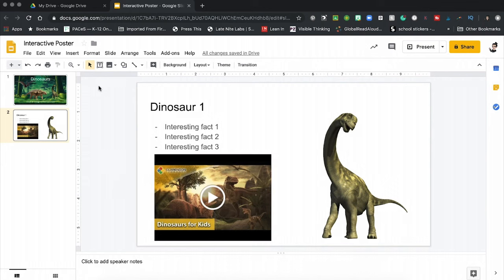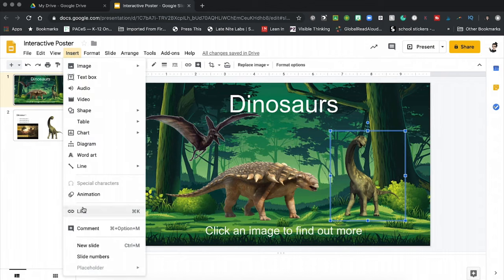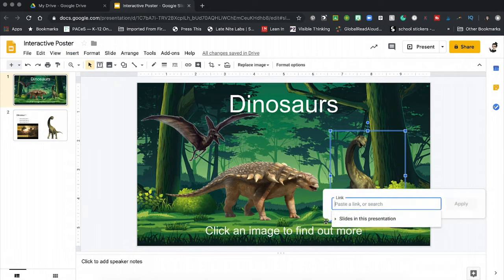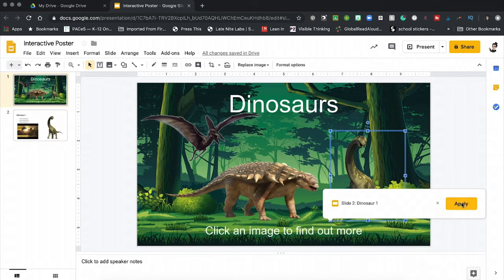All right, so now we're going to go back to our main poster page and we're going to link the image of the dinosaur with the page that we've just created. So we go to insert, link, and now we're going to choose the slide from the presentation that corresponds with this dinosaur. So we find it there in our list, and then we hit apply.